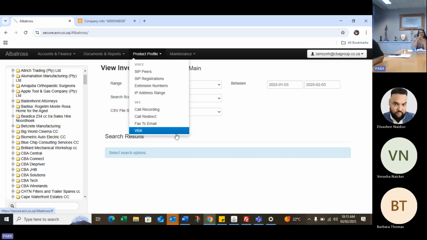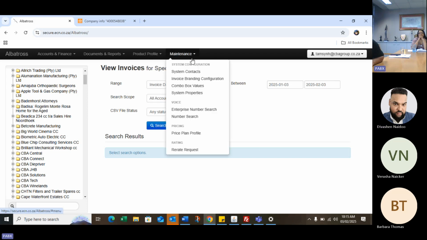We also use the VBX. This is where we have clients that have VBX ports. We would add it and do everything ourselves. Got it. And lastly, maintenance. Yes, I only use these two: the number search and the enterprise number search.